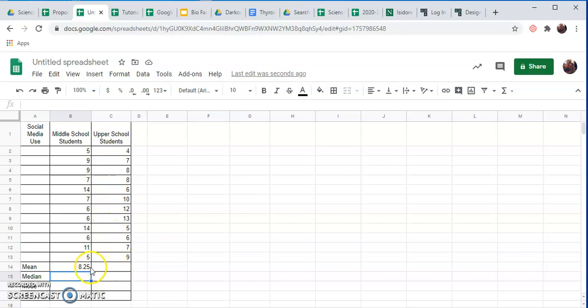Now something that's kind of cool is I want to do the exact same thing with this column. And I could go through that same process, but I could also say, I want you to do exactly what you did on this column with middle school students with this column of upper school students. So I'm going to grab this little blue dot in the corner, drag it over right here, and I've got 7.91666667. And those are probably not going to all be significant figures for our data, right? We don't need that many places past the decimal point.